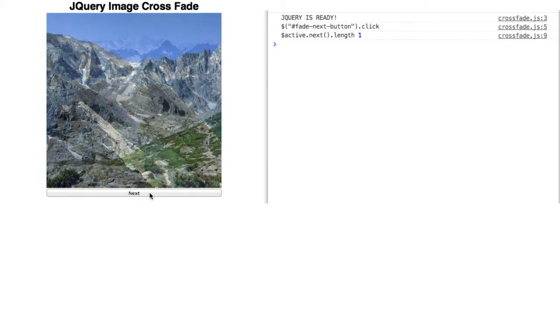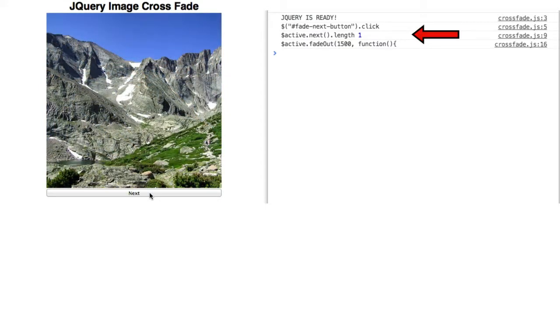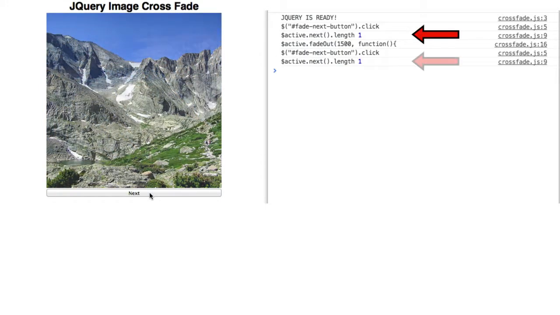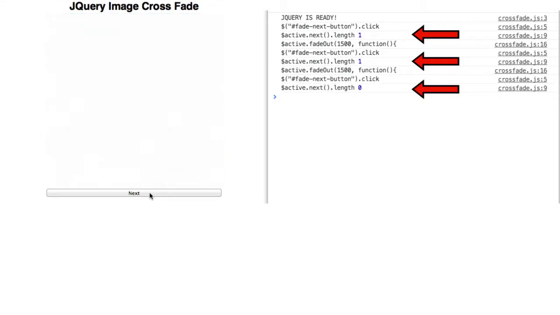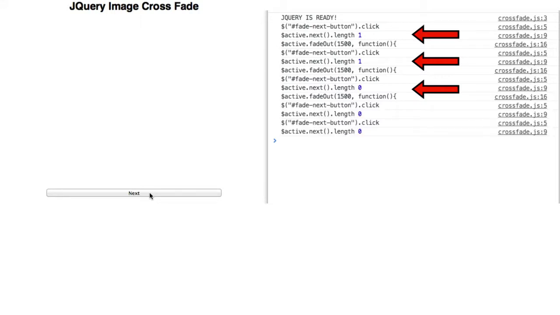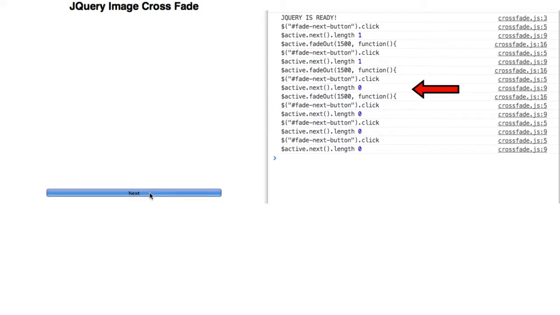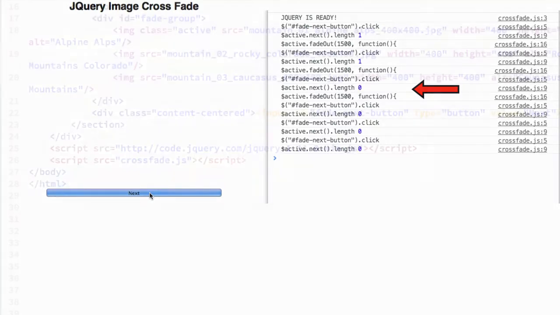The first time, the length is 1. And for the second time, we get a 1. But for the third time, we get a 0. And that 0 state remains each time we try it. At this point, we are not selecting any more elements using the next method. So the 0 value is our signal to select the first IMG element.